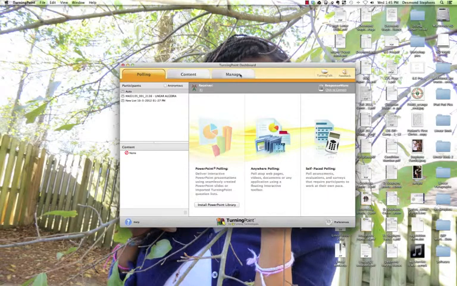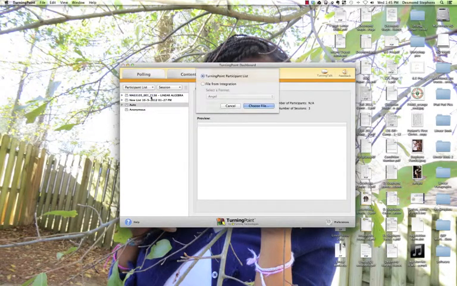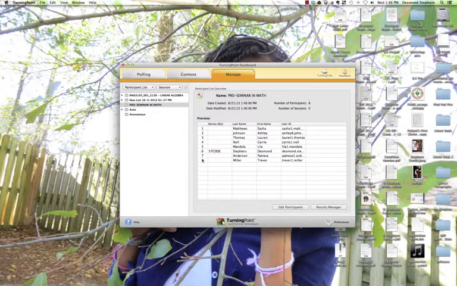So in order to import the participant list, I'm going to click on Manage, and then I'm going to click on the participant list drop down, select Import, and then I'm going to choose the file. I found my thumb drive, and I'm going to choose the Turning Participant List Pro Seminar, Open, and then you'll see that some names have been populated here. One of the students has actually entered their device ID via Blackboard.